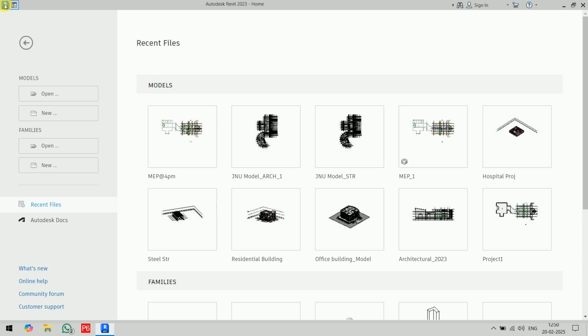On the left hand top side there is an icon for Revit software, R. In between we have this option, the home tab. The shortcut for this home tab is Ctrl+D.